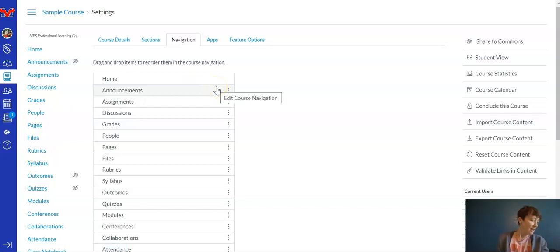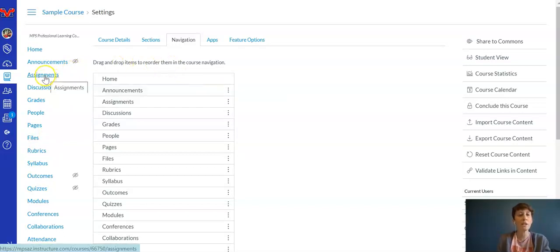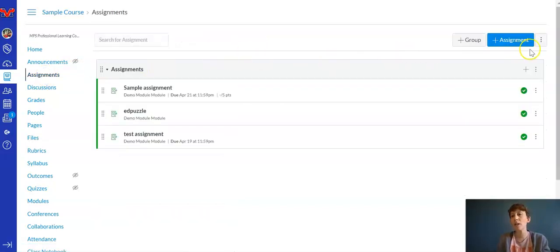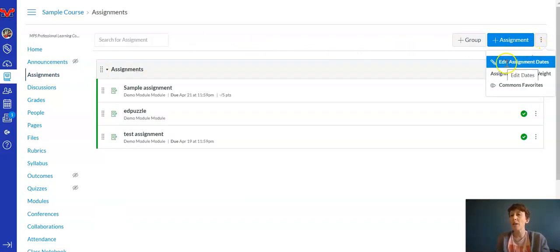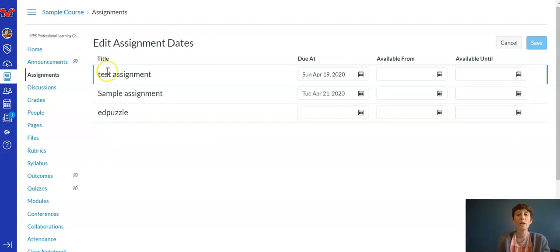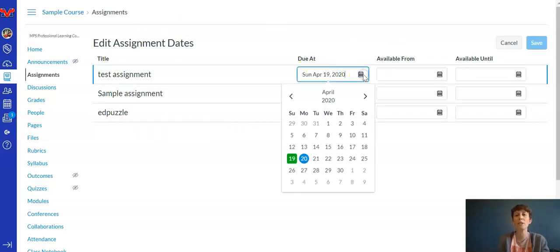Very last thing I want to show you is the bulk assignment edit option. If I click on assignments in my course, and I go over to the right and click on these three dots, then I see this button, edit assignment dates. This is a new option where you'll now see all of your assignments, and you can go through and change the due date right from here.